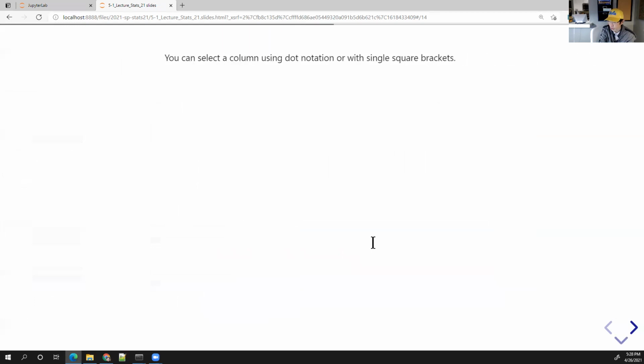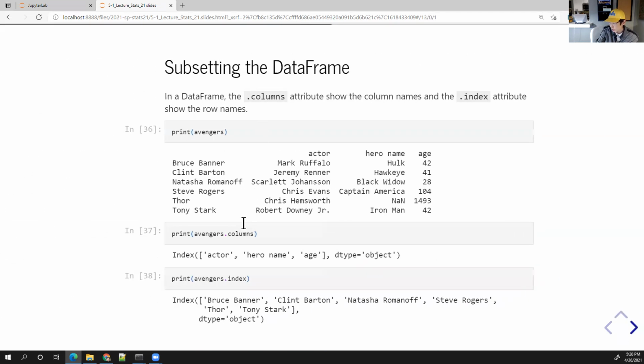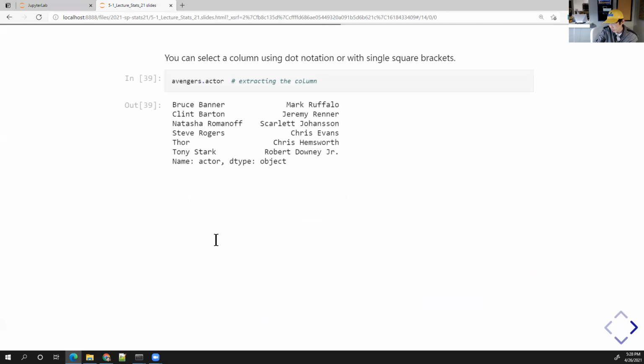Okay, and then once you know the column names, you can select columns using either dot notation or square brackets. So here I can just do Avengers.actor. Actor is one of the column names, and so the column name basically becomes an attribute, and Avengers.actor is going to pull out the actor column as a series. Okay, so we get the actor names.